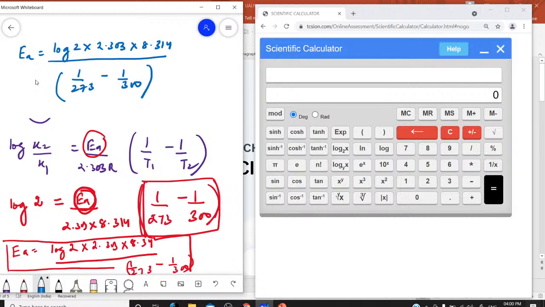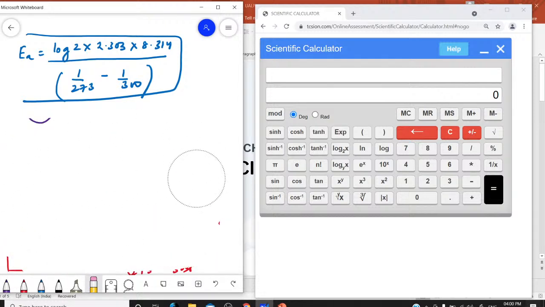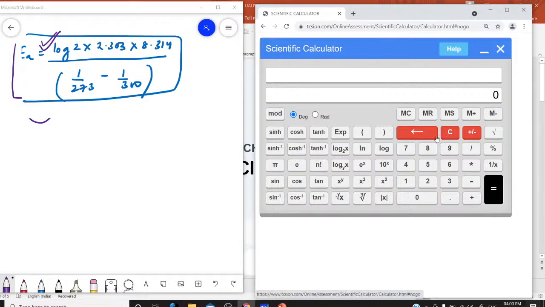Now how can you do this in one step calculation? Let's see. First of all, this is my expression. I'll first find out the value of the numerator. It's your call whether you want to figure out the value of the numerator or the denominator, because you can save the values anyhow. So let's use the numerator first. So I want log 2.